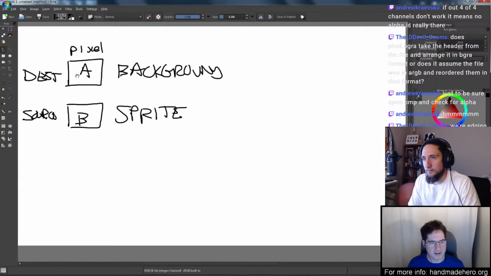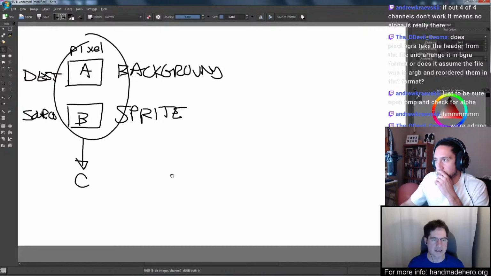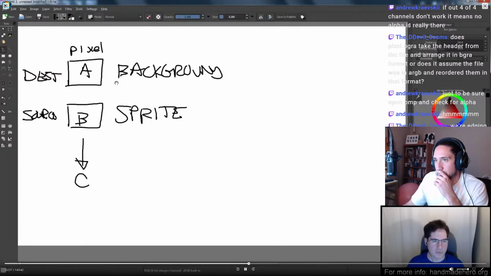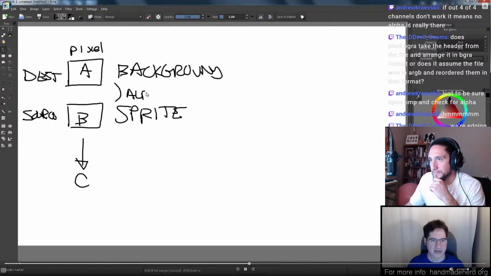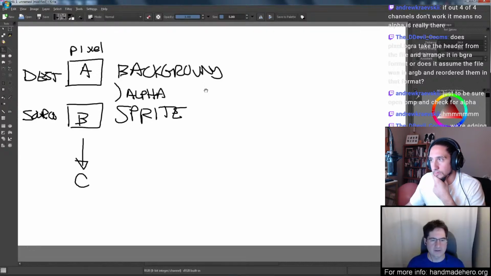Okay, so I've got these two colors, A and B, and what I want to do is produce a third color out of these. I want to produce a C that's some blend between A and B. And I want it to blend based on that alpha channel, such that when it's 0, I get A, and when it's 255, I get B. Does that make sense?